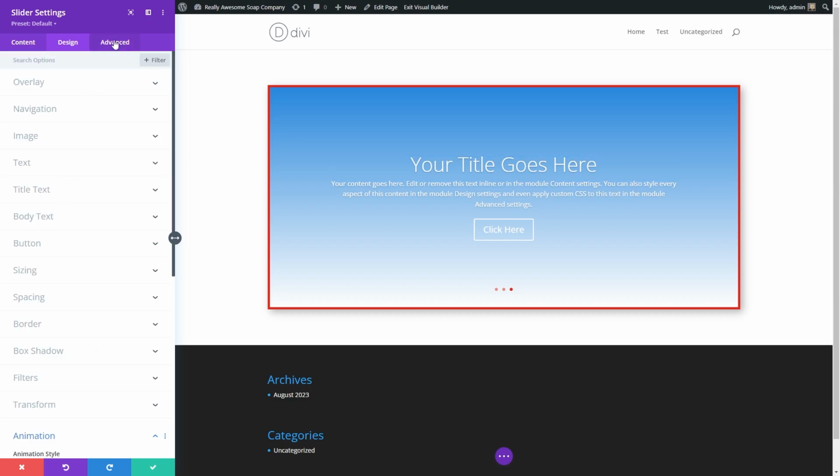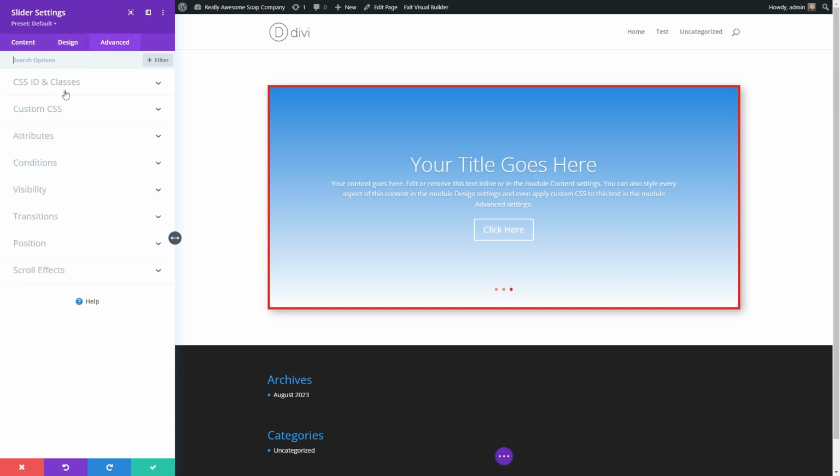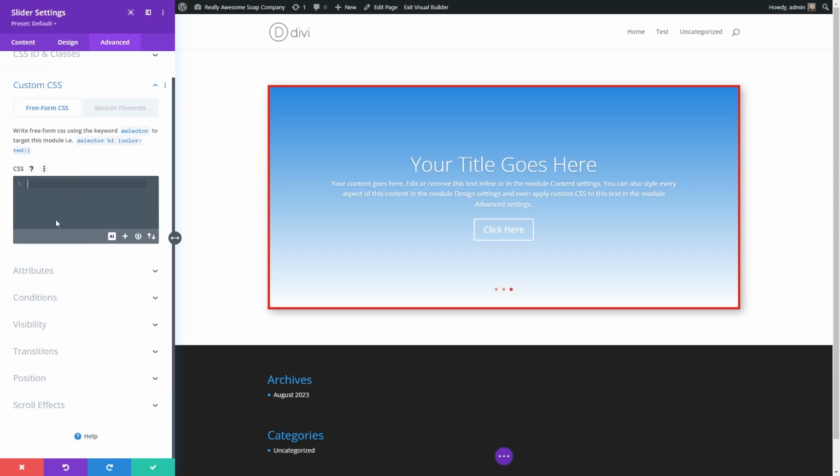Now, the last tab we have up here at the top is Advanced, and this is where you can change some advanced settings. So first we have CSS ID and classes. This is where you can assign a specific CSS ID or a class to the module. Under Custom CSS, this is where you could have any custom CSS that you want for your module as well.